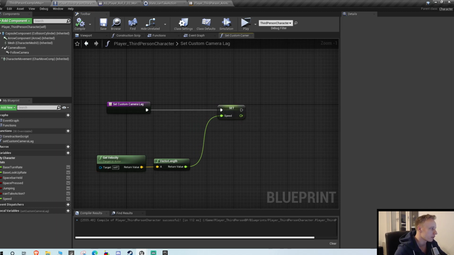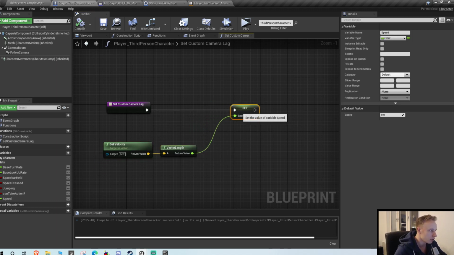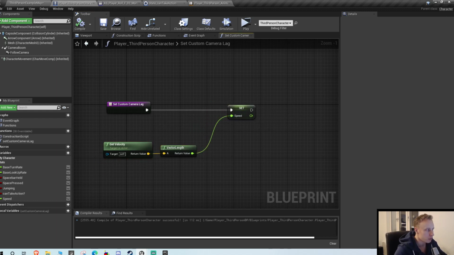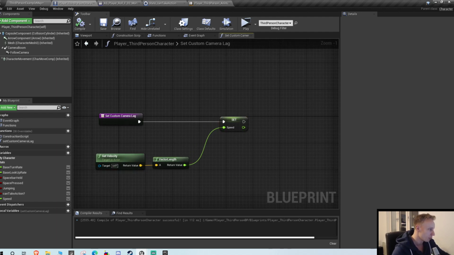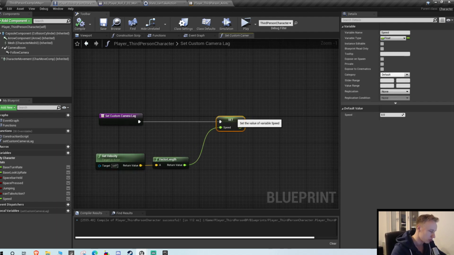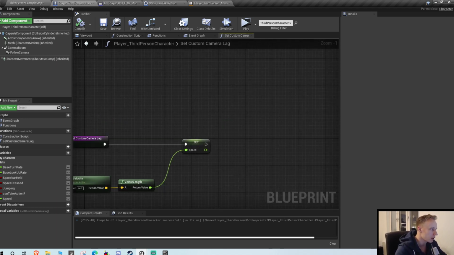This is an unnecessary step. You don't need to have a variable and set the speed all the time. You could just drag from here, because setting the variable is actually an action, so it's a little bit slower on performance. But I'm doing it now just to keep it clean so that you can actually follow along with what's happening here.